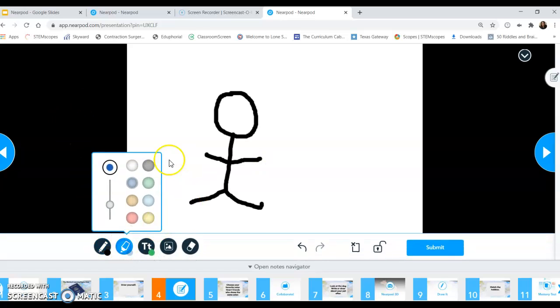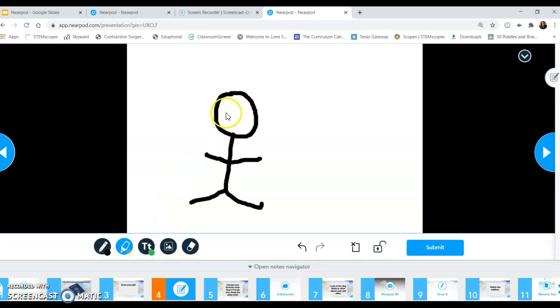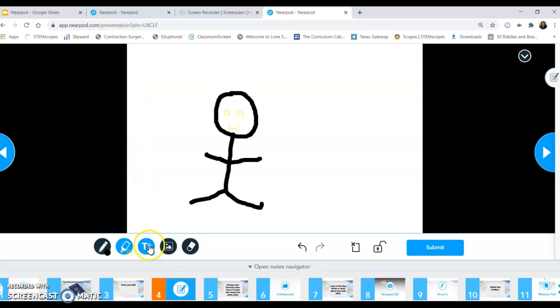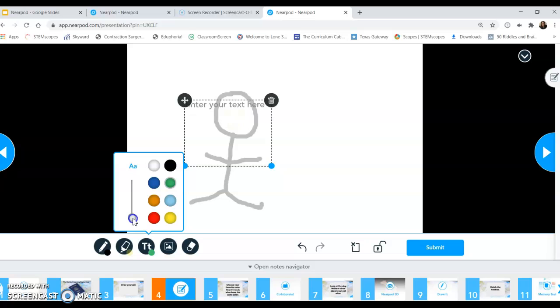Another option is to use the highlighting feature. Again, you can change the colors and the size. I'm just drawing with my mouse. You can insert a text box. This makes the font bigger. This makes the font smaller.